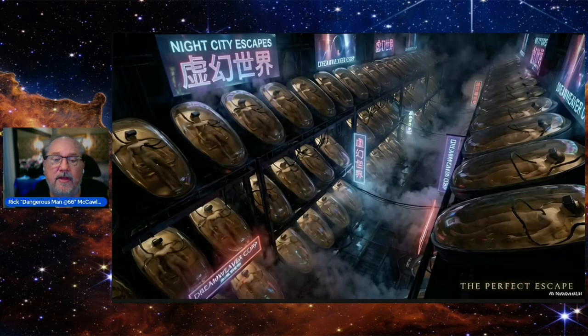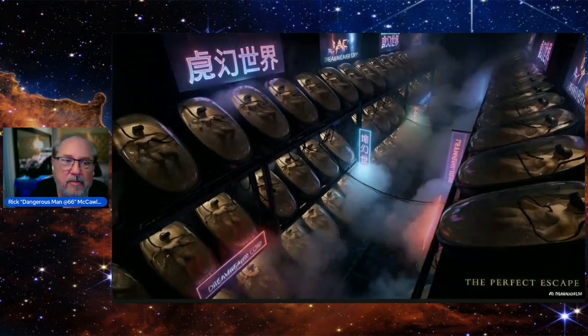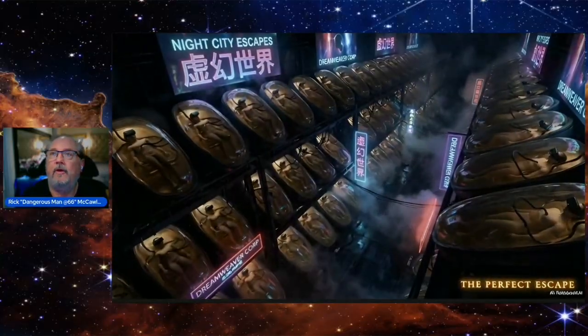And then this is the city called Dreamscape, the perfect escape. This is where all the people in the second film, you've got AI, you don't have to work. What are you going to do? So you hook yourself up in these dystopian little places, Blade Runner-esque, you can imagine, and you immerse. And what are you going to see?